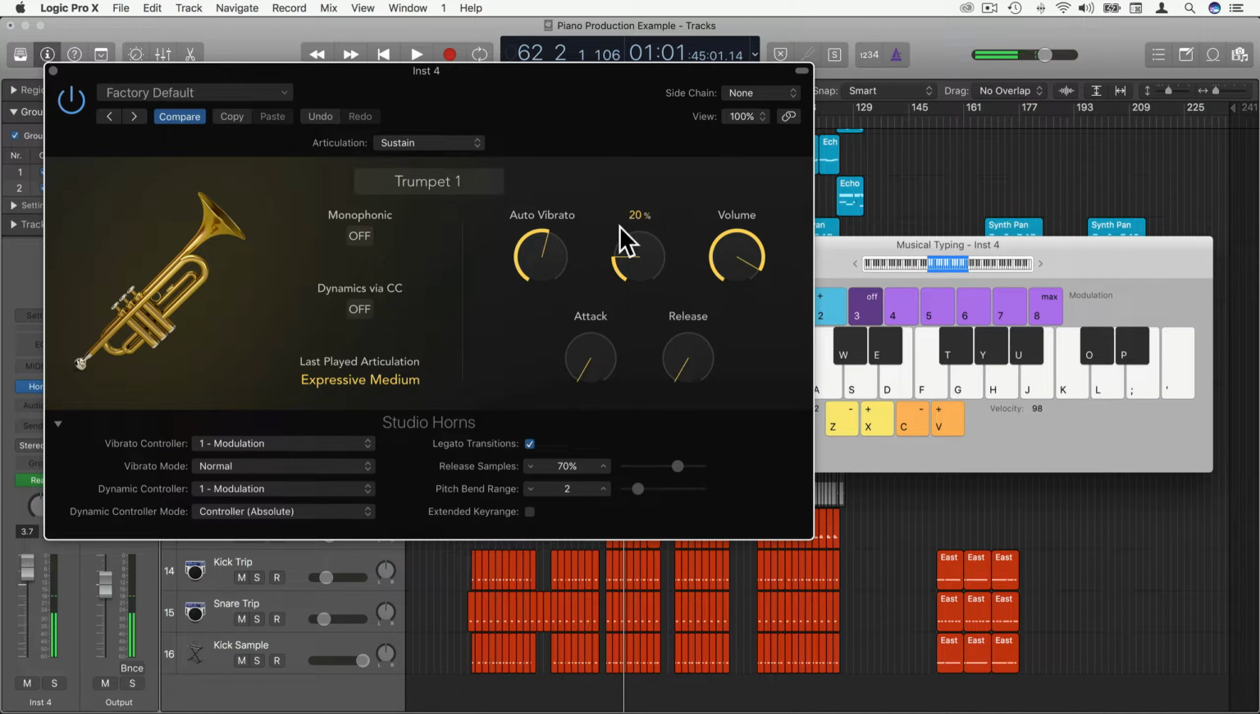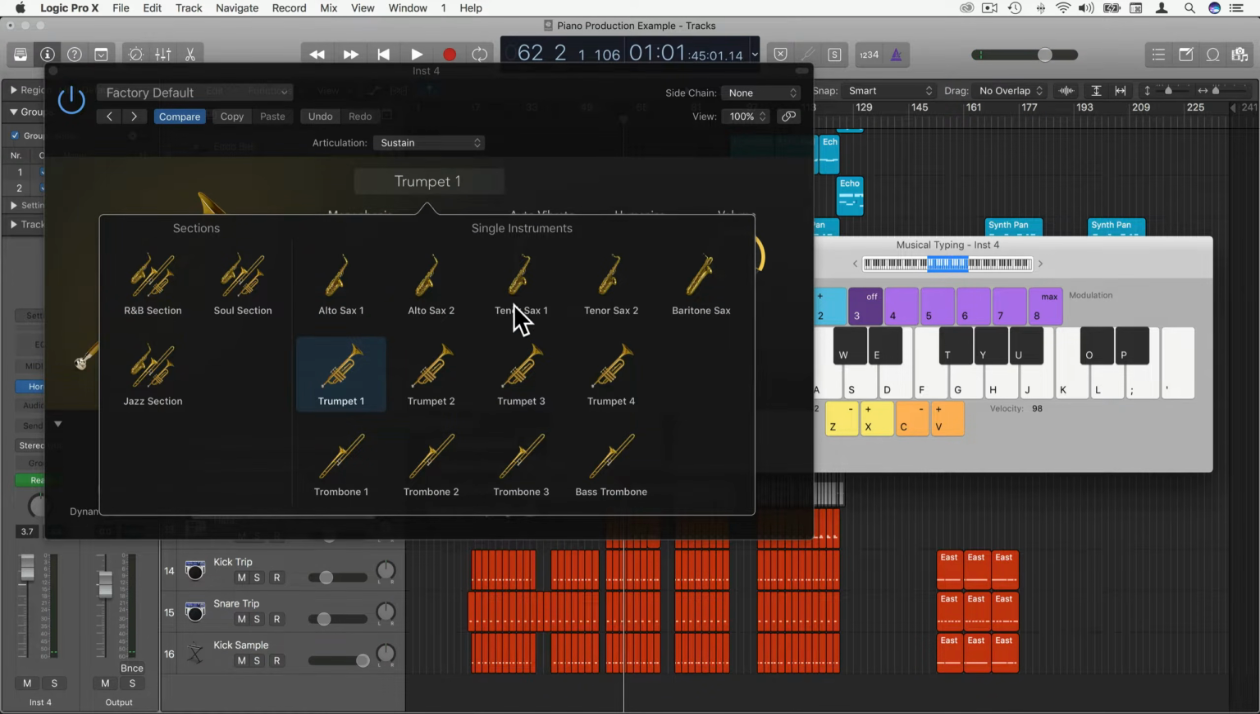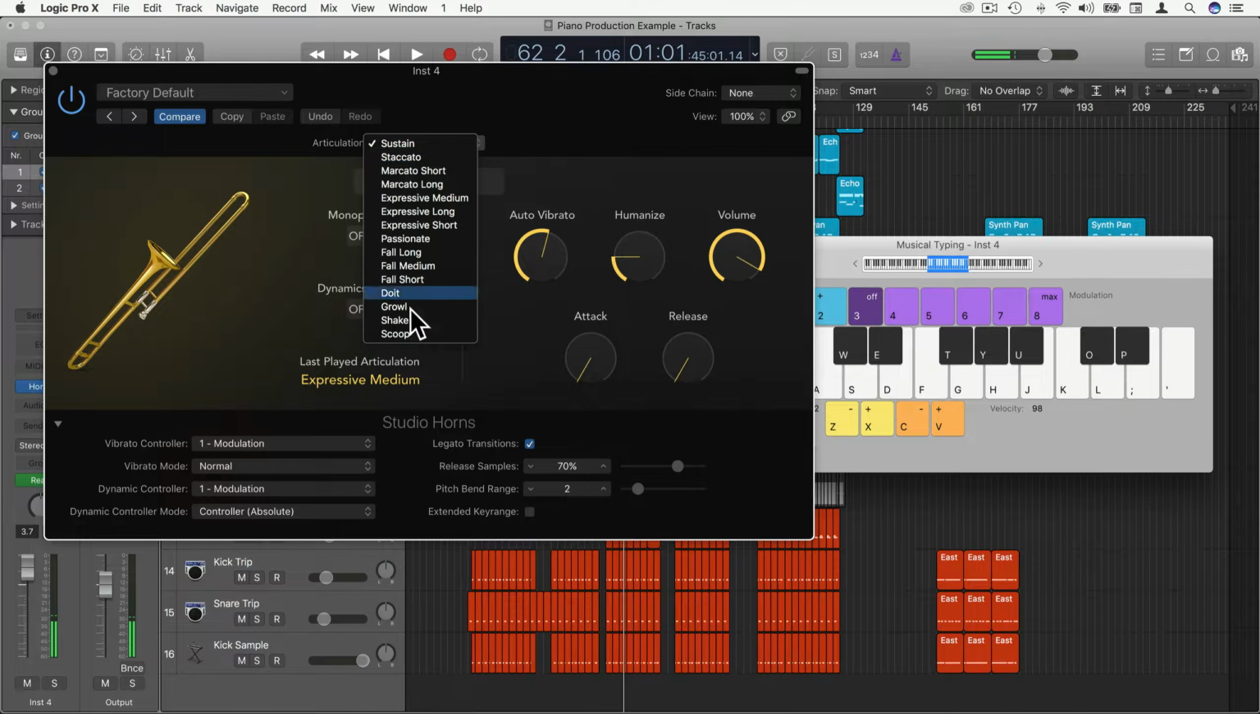We can go through and have a look at some of the other horns. We have sections: R&B section, soul section, jazz section. We also have saxophones, trumpets, and trombones. Let's click trombone. And you'll notice we have articulations for this as well.